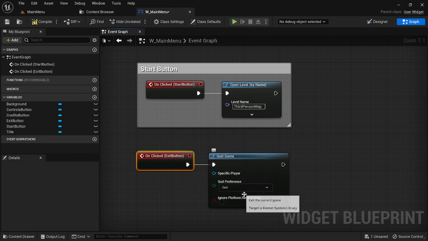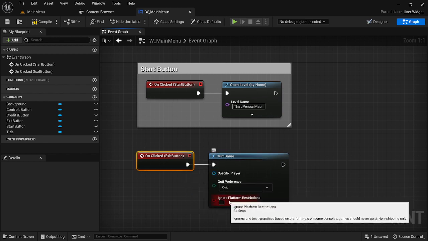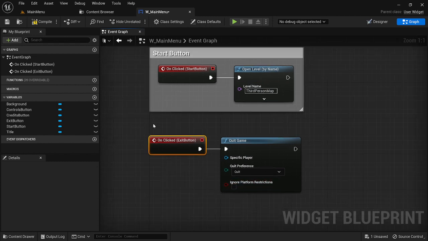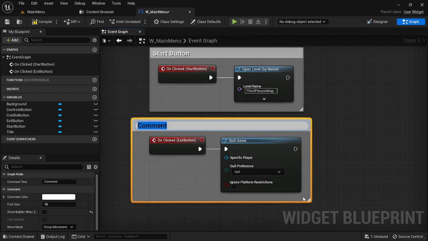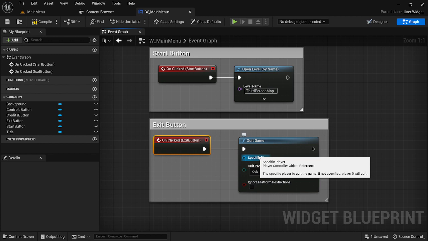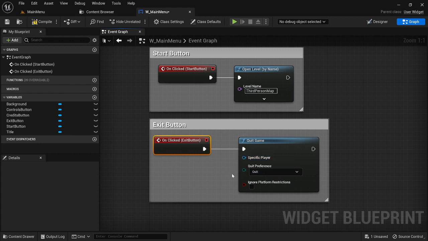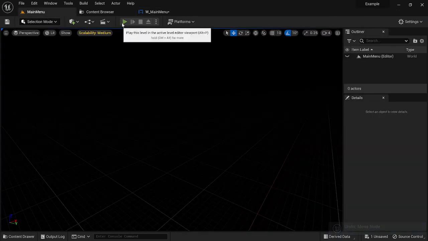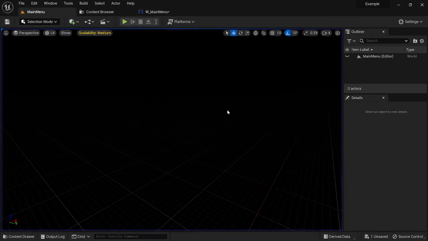Make sure that you probably don't want to have ignore platform restrictions, just because that will make the game a lot safer. This specific player is just mainly for multiplayer. So if you have multiple people in the game and one person quits, you can have it specified to what they are. But for a single player game, you can just have this exactly like this and it'll work perfectly. So just to show it off, we go to main menu, we hit play, we hit exit, and it just exits the game. And if it was a package game, it would just exit to your desktop like a normal game.